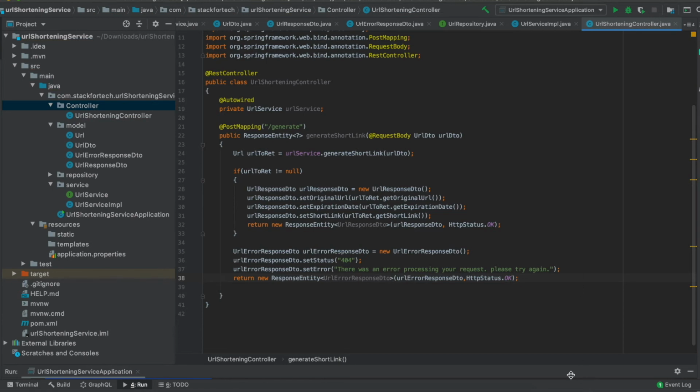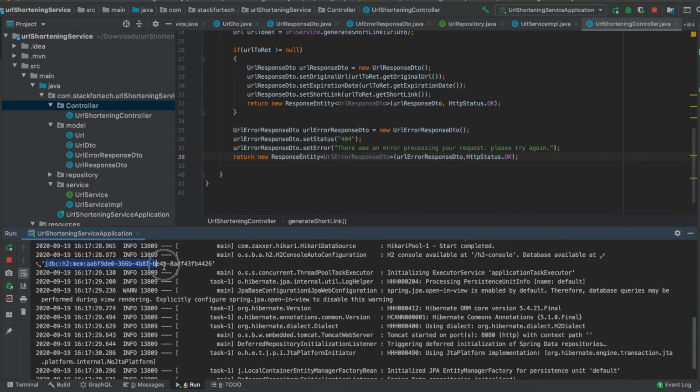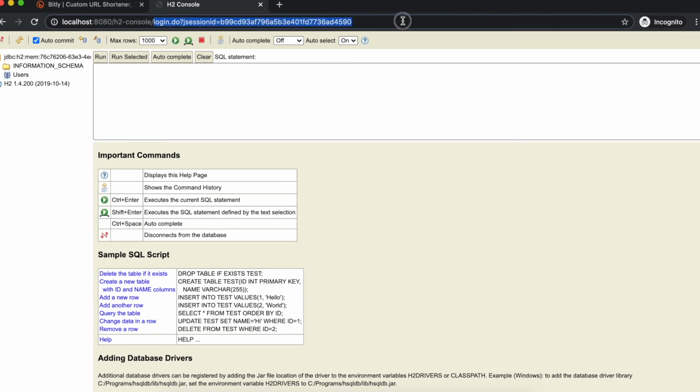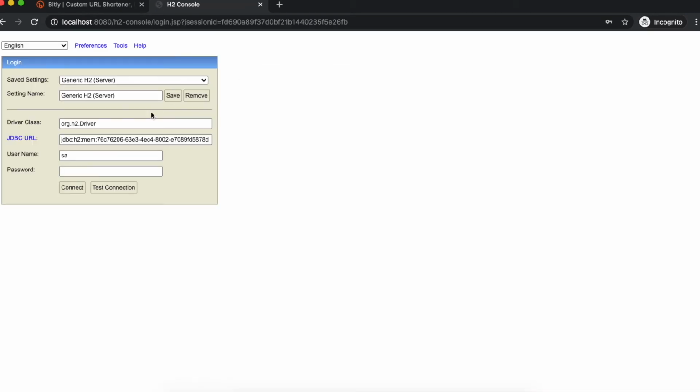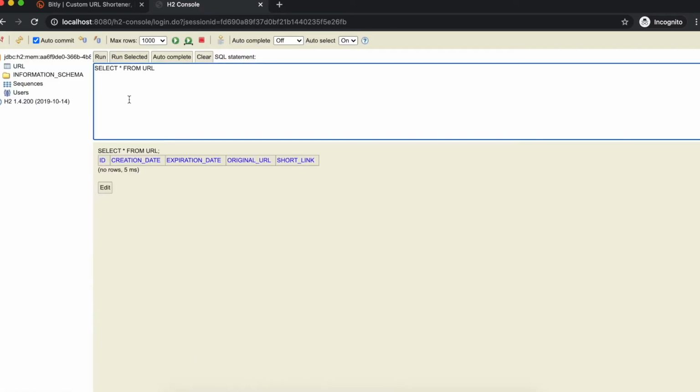Let me first go ahead and start the application, and let's see if what we have developed till now is working or not. Okay, so it has started. Let me go ahead and see if the H2 database is working. Yeah, so we have our URL table. Right now there is no record. Let me go ahead with Postman.